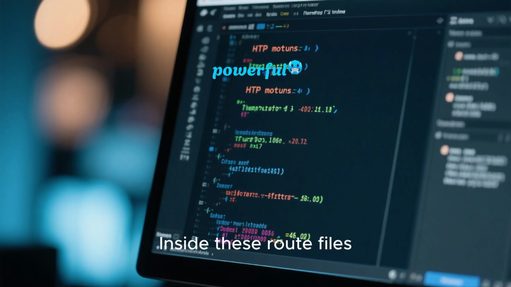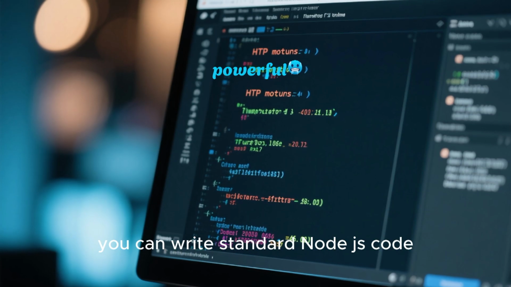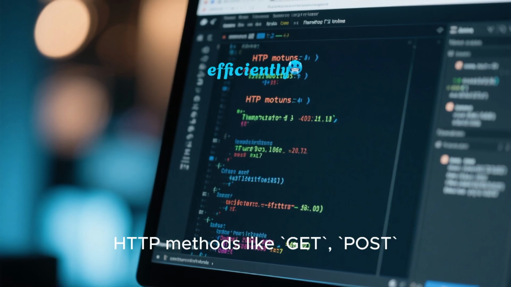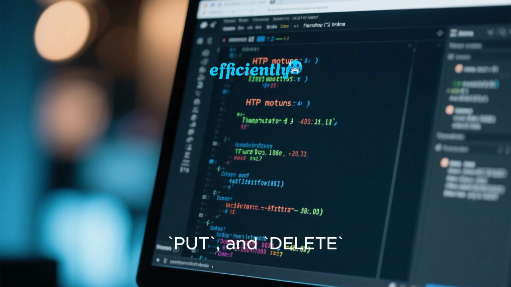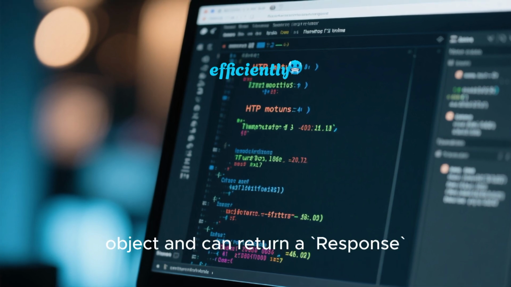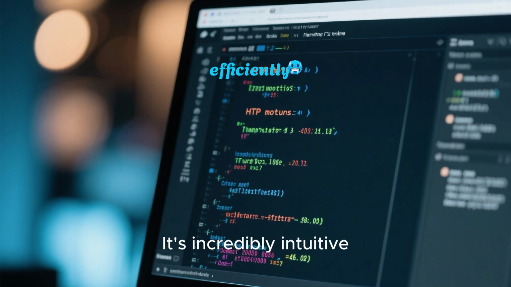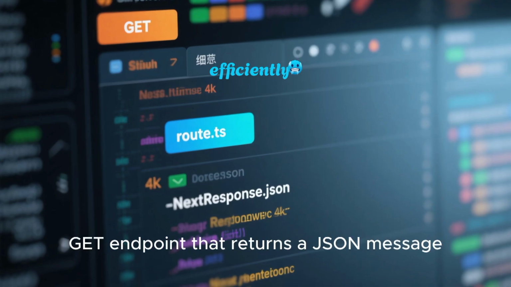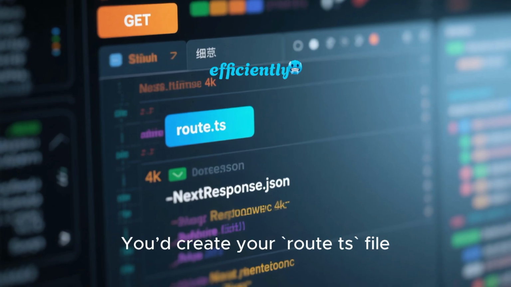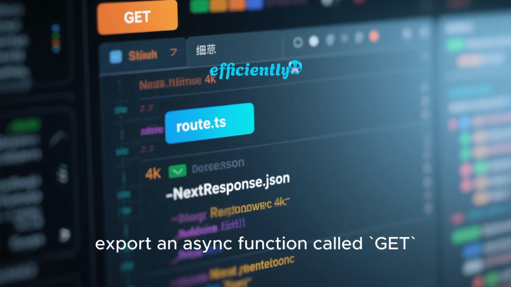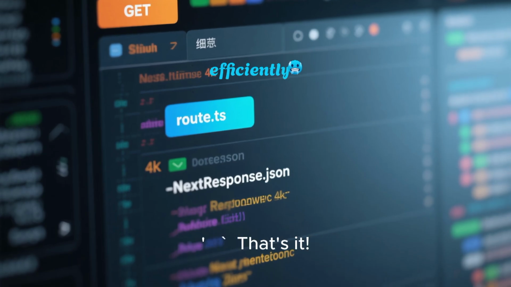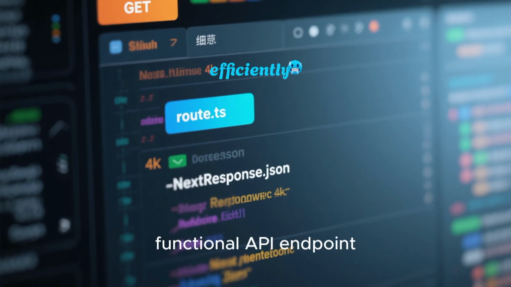Inside these route files, you can write standard Node.js code. You can export functions named after HTTP methods like GET, POST, PUT, and DELETE. These functions receive a request object and can return a response. It's incredibly intuitive. Let's say you want a simple GET endpoint that returns a JSON message. You'd create your route.ts file, export an async function called GET. Inside it, you'd return NextResponse.json with the message "hello world". That's it. You now have a fully functional API endpoint.